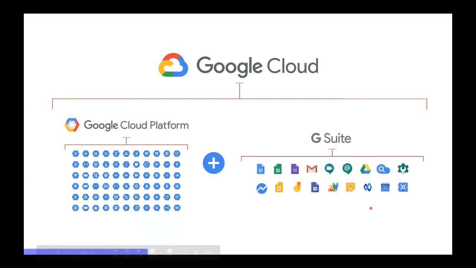And then we also have G Suite, which is Gmail, Google Drive, Calendar, Docs, Sheets, and Slides. One caveat to G Suite is that while people think the left side is for developers and the right side is for users, that's not quite true, because behind most of the G Suite applications there's also a developer API, so you can actually code them as well as be a user.